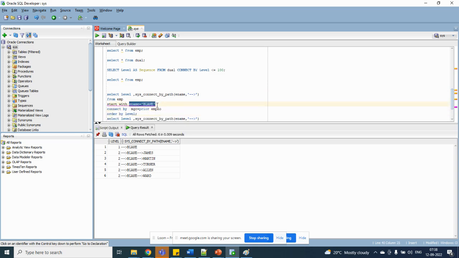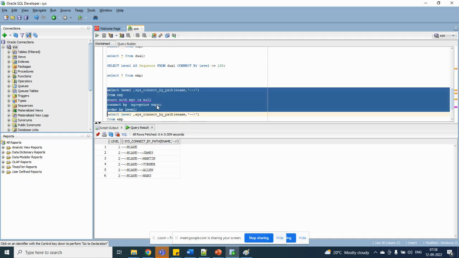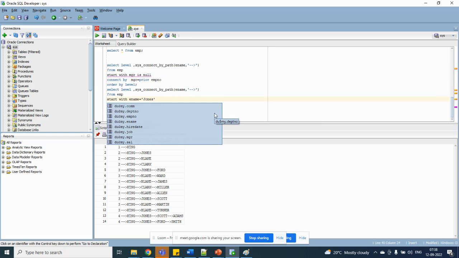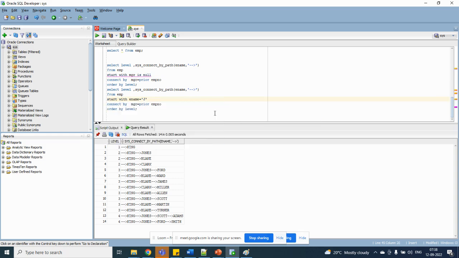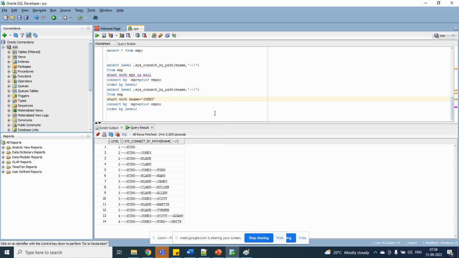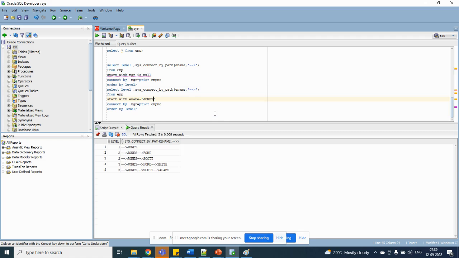Here, the earlier manager is general. Now I need, under Jones, who is working. Simply we can say Jones, right? Data is case sensitive. We need to specify how data is stored in the database. If you are querying the data, like this we will get the structure.